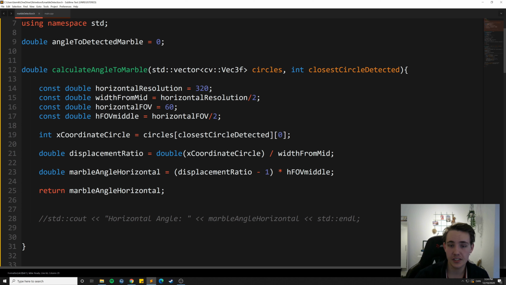So down here we just take in the circles that we've detected and the closest circle, and these are just the constants that we're setting up for calculating the angles again. These are all the known constants that we have, and then we can go down here and calculate the displacement ratio of the model.